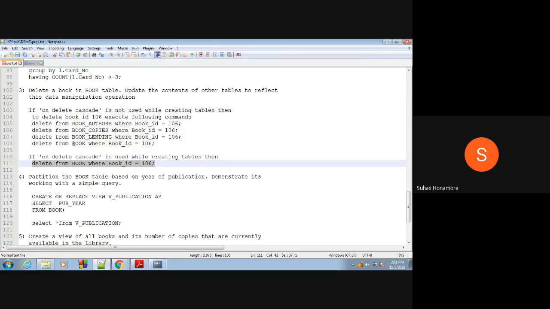Suppose I delete book 106 from the book table first. At that time our database is in an abnormal state. What is an abnormal state? The book table does not have book id 106, but someone has borrowed book 106 in the book lending table. That makes an invalid state of the database. To avoid that, you delete the entries from the dependent tables first, then the independent table entry.